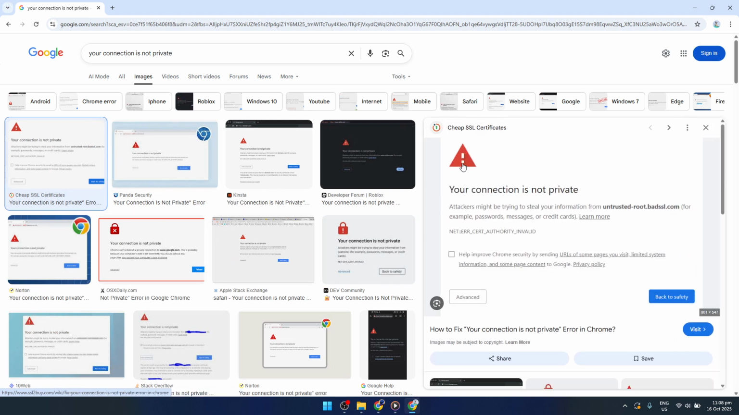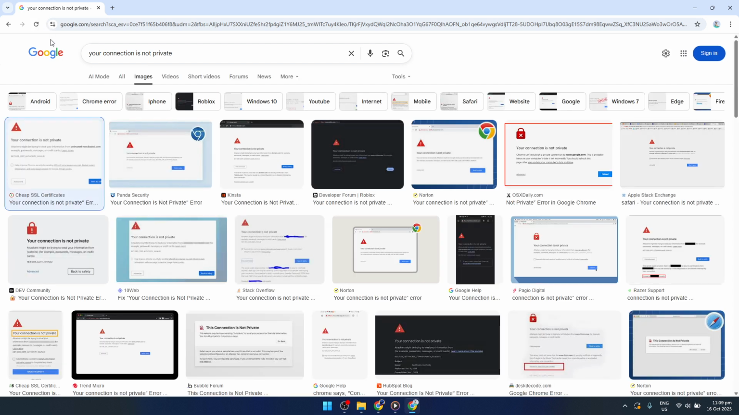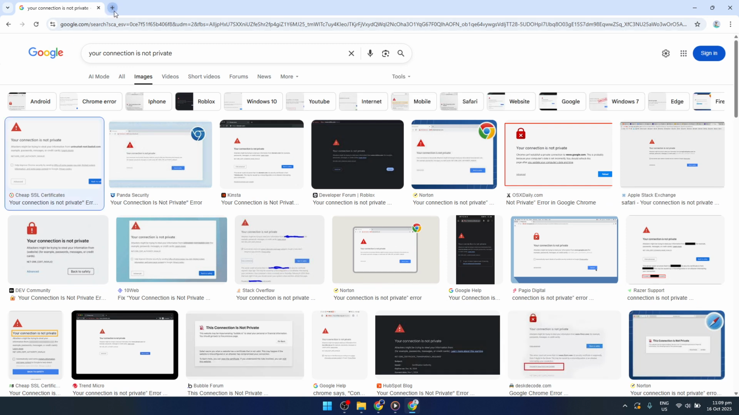First and foremost, a very simple fix might be all you need. Sometimes this connection error is just a temporary glitch. What you can do is refresh the page to see if that clears the issue. Simply click the Reload button, which is located next to the address bar in Google Chrome. Alternatively, you can press the F5 key on your keyboard for a quick refresh. Often, just refreshing the page might resolve the issue and save you from going through additional troubleshooting steps.